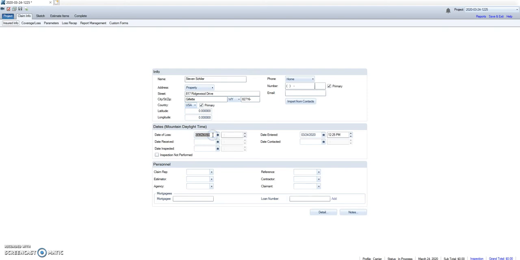Okay, date of loss. Does it say it on the front page? 7/17/19. What I do next for all of these other dates, sometimes they'll have them on the page and you can copy their dates. Okay, what does it say? Date entered. Okay, what does it say for date received? Is it the same for date contacted and date inspected? Inspected 3/17.